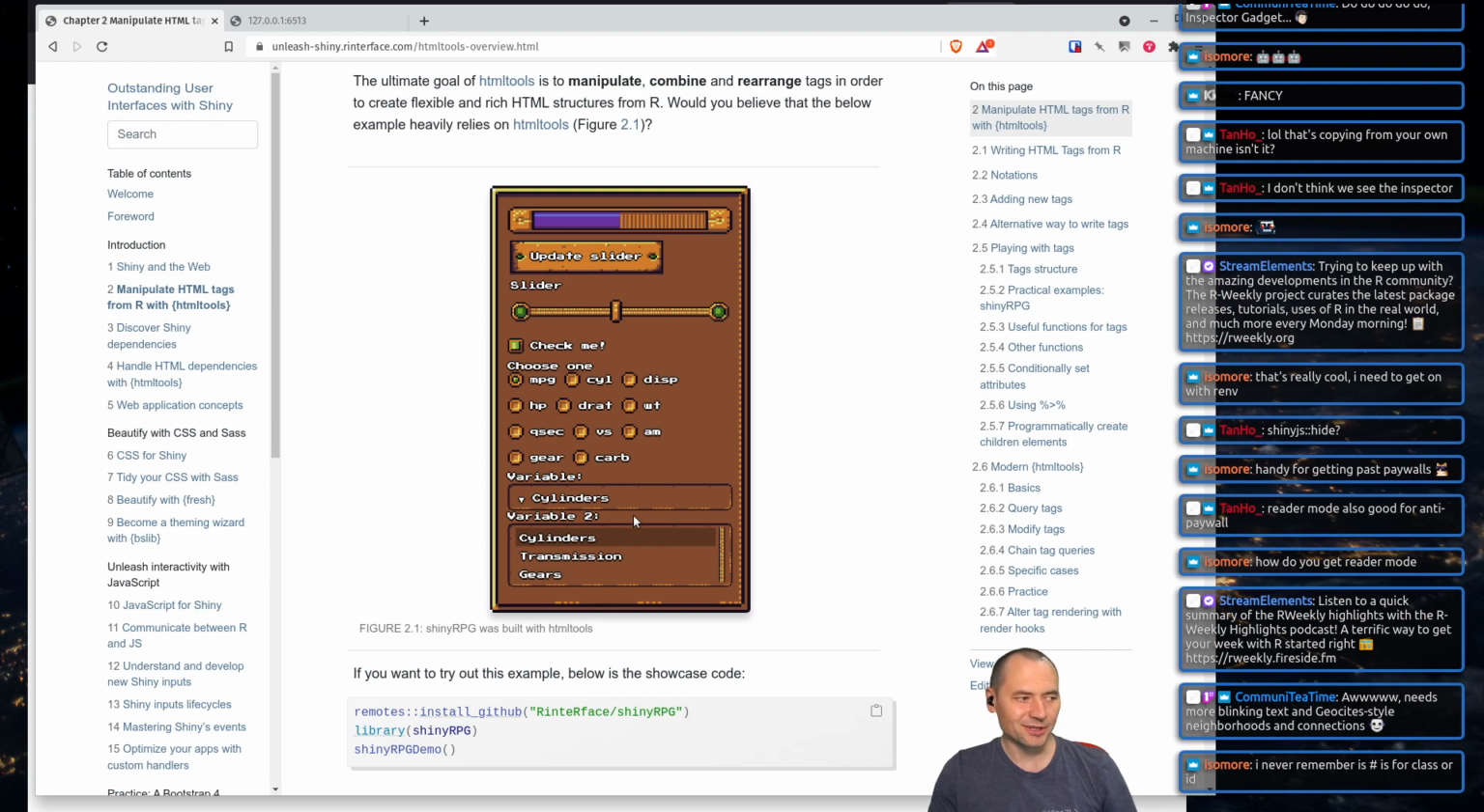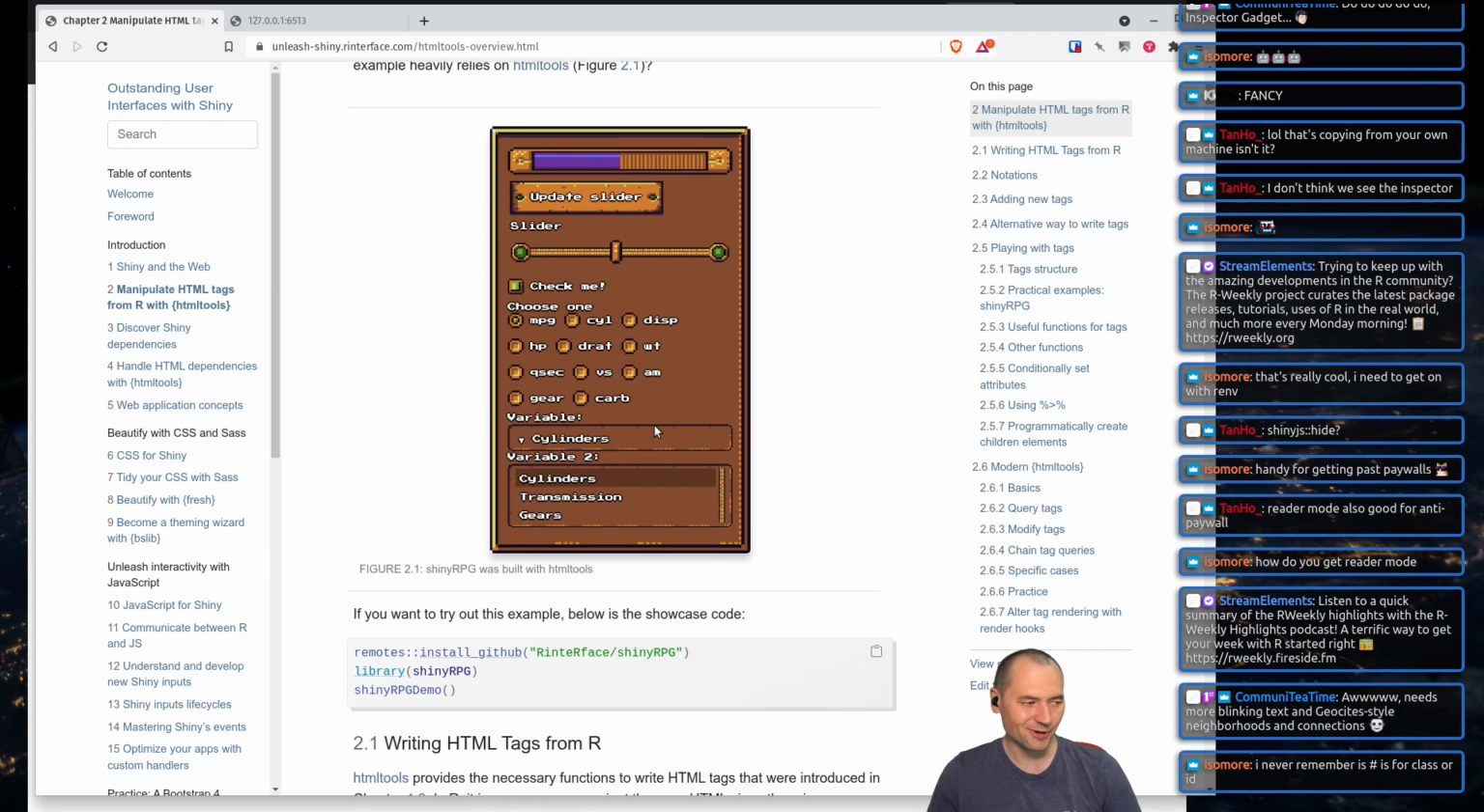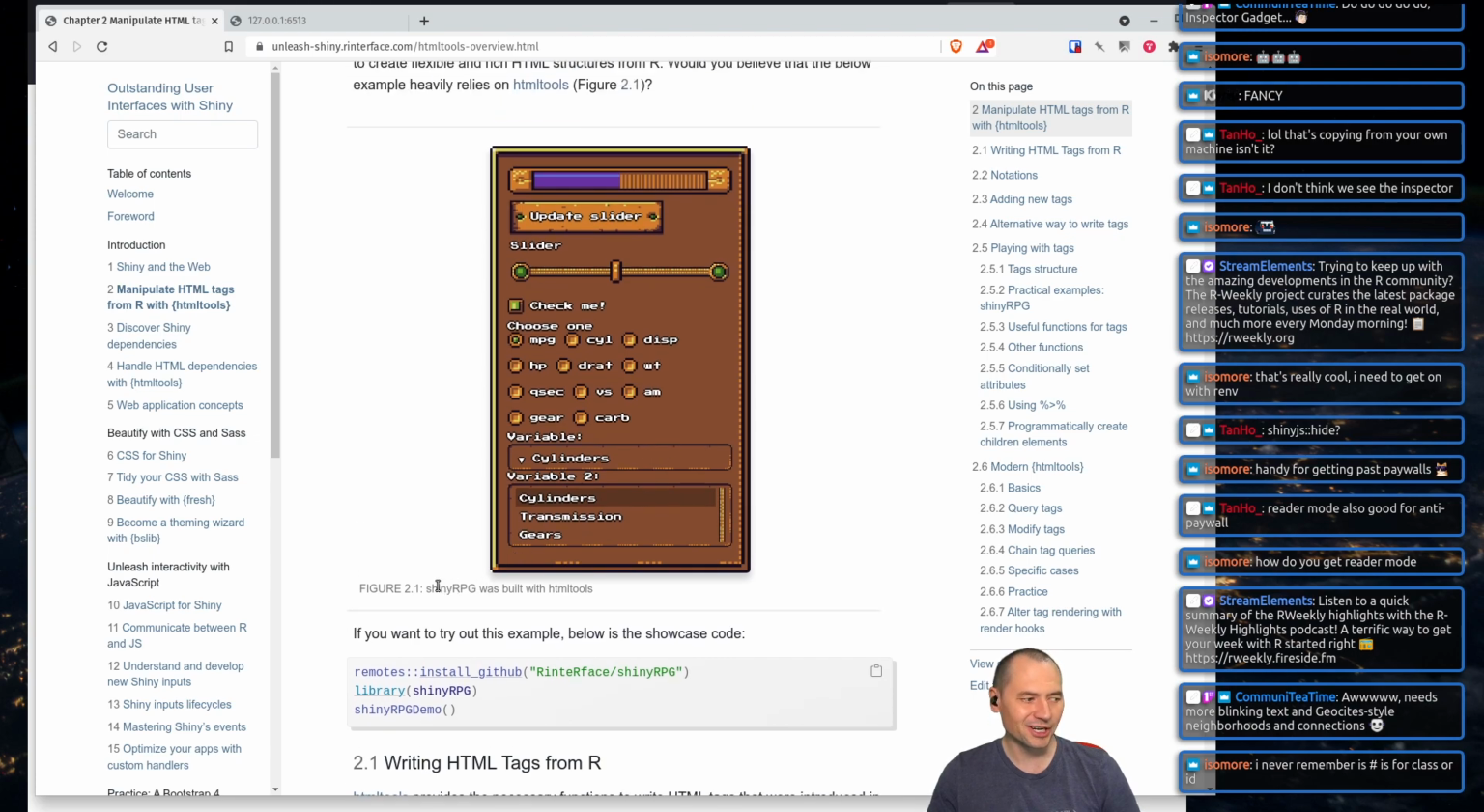So looking at this cool example here, it looks like it's straight out of the game that maybe Jesse or others were playing recently. We have a mini app here that has all this slick styling to make it look like retro gaming. So on top of CSS, htmltools is playing a role here as well. Oh, it's called Shiny RPG. Well, what a cool game that is.